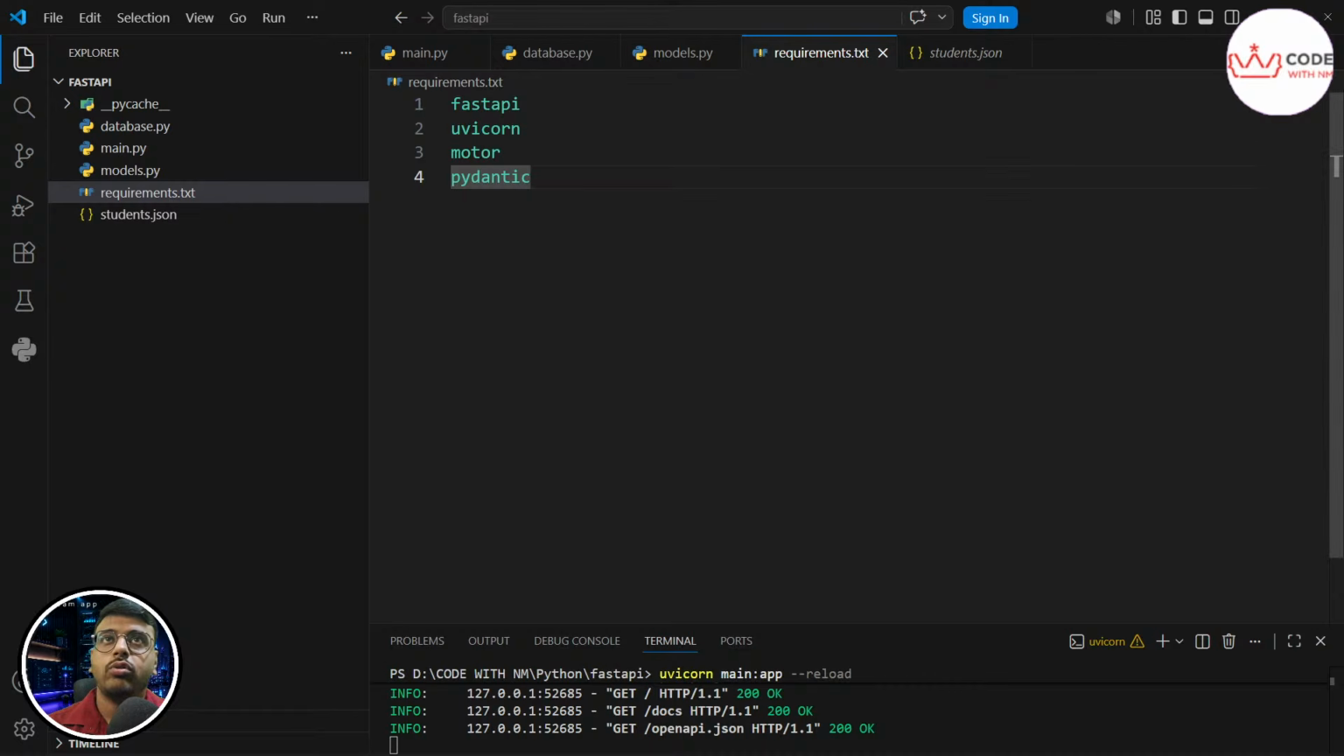So what is motor and what is Pydantic? We are starting with Pydantic, and when I touch the motor part, I will explain it to you. Pydantic is nothing but a library of Python. First thing first, it is a library in Python.